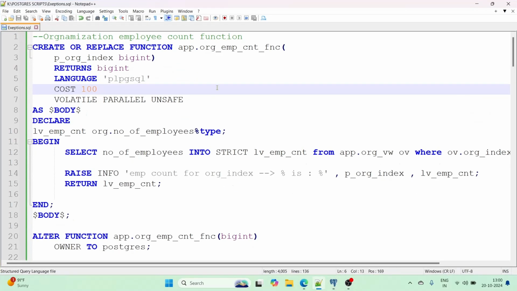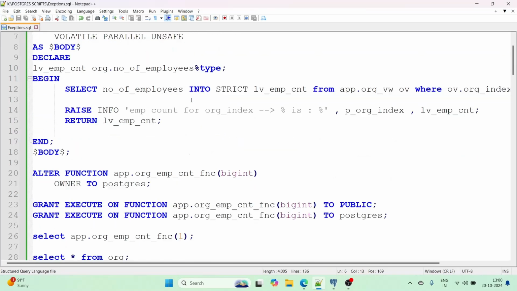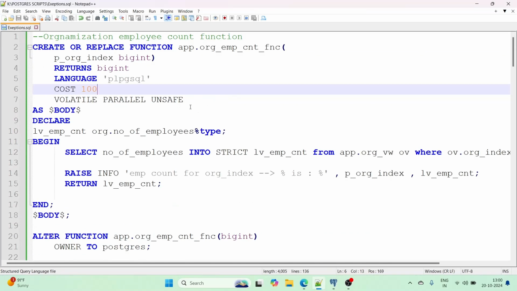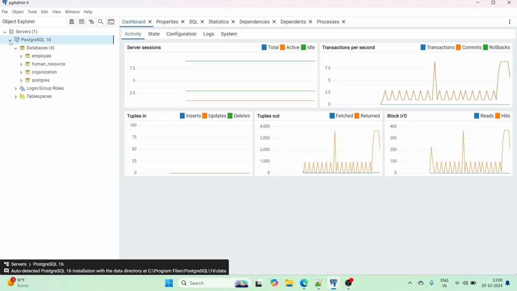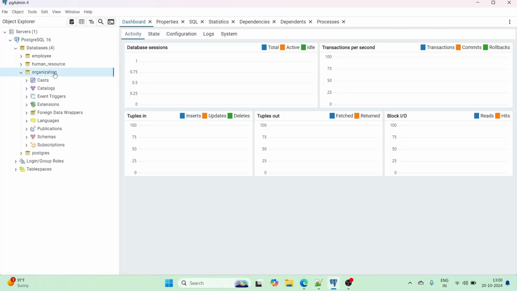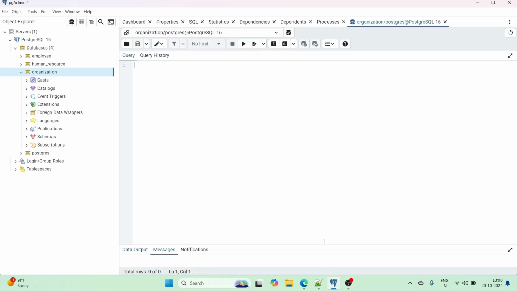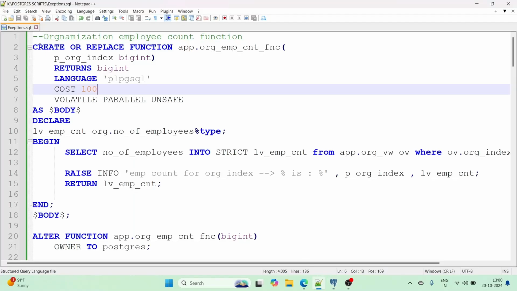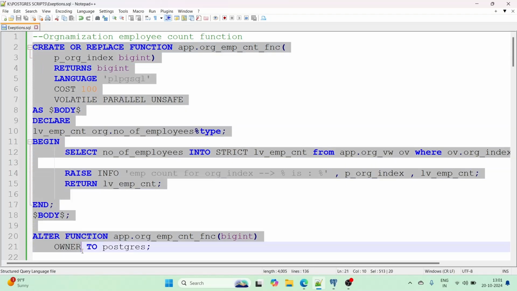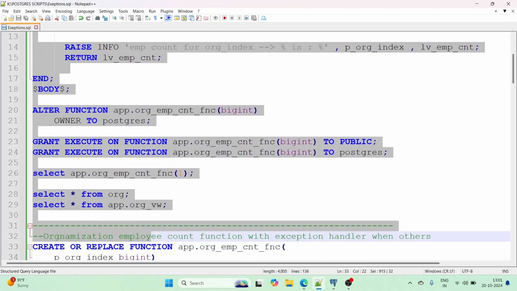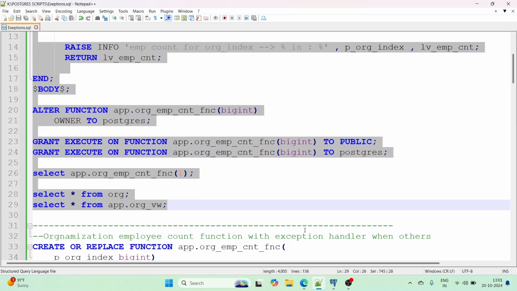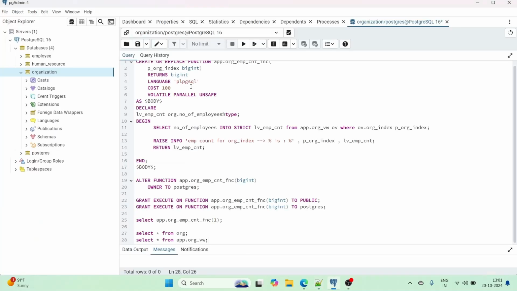So I have some function prepared for you for the demo. Okay, so let's create one function first. Let's go to our pgAdmin. We are going to use the organization database. Let me open a query tool. Okay, so in the query tool, let me create a function. Let me just create the function, then I'll explain what this function is doing. So let me just paste it here.